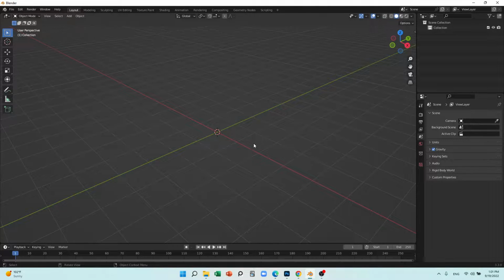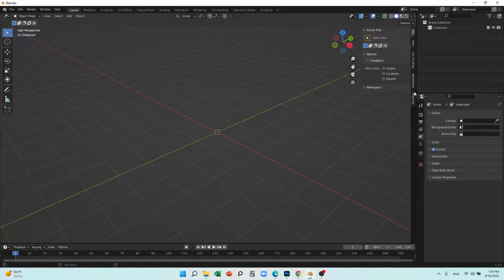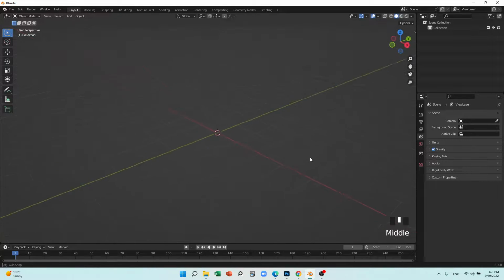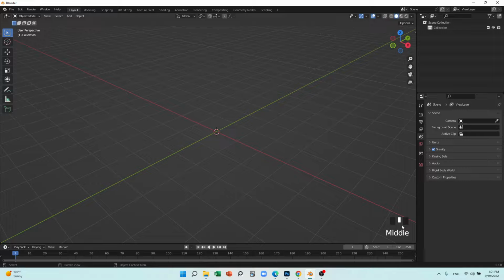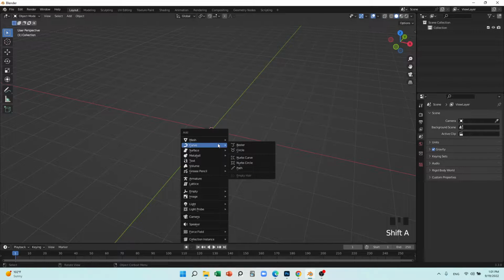In today's video we are going to talk about adding a path. Let me first open the shortcuts for you, and you can see the shortcuts here. I'm going to press Shift A and go to Curves, and in Curves we will continue to the curve list. We'll choose Path.